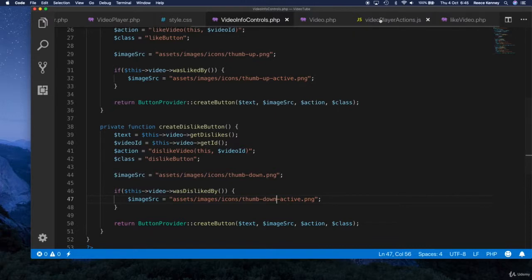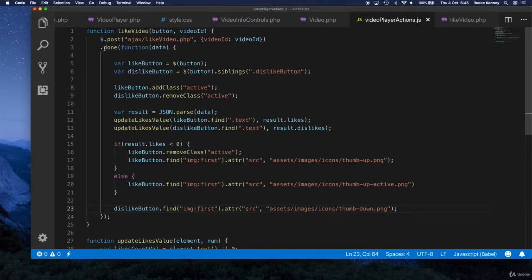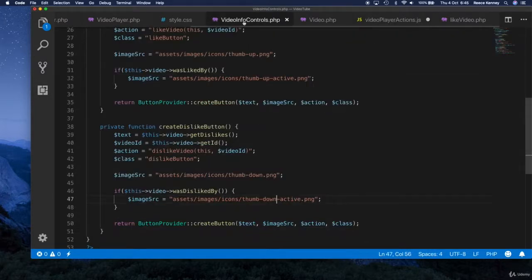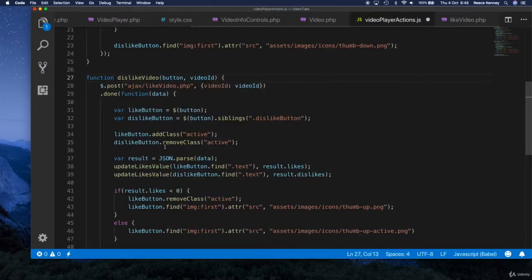Go back to here, and then let's go back to our JavaScript file, and we're going to copy this whole like video function. So the whole thing, copy that and paste it below. And change the name, of course, to dislike video. Because at the moment, if I just show you in video info controls, we're calling this dislike video function, but it doesn't exist yet. So we've just created it now. Okay, give it a save. And then we're going to change this like video to dislike video.